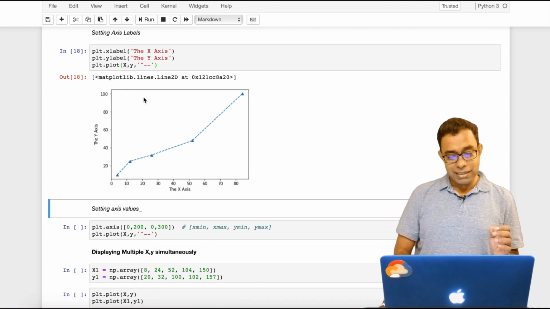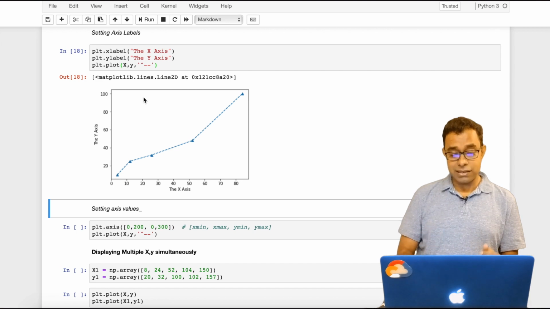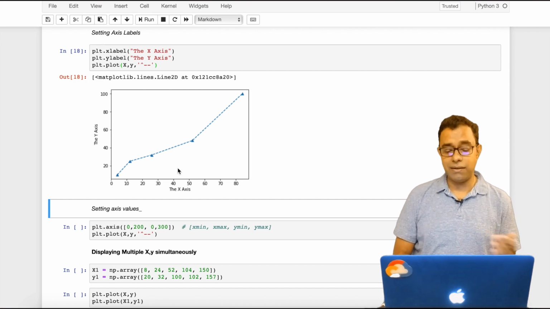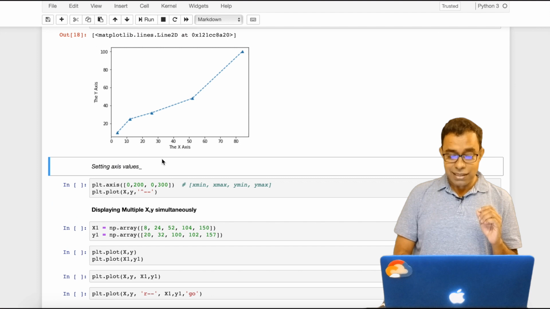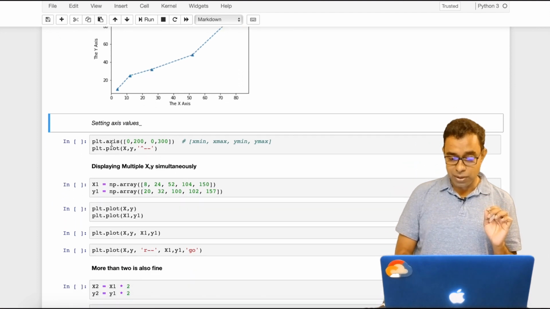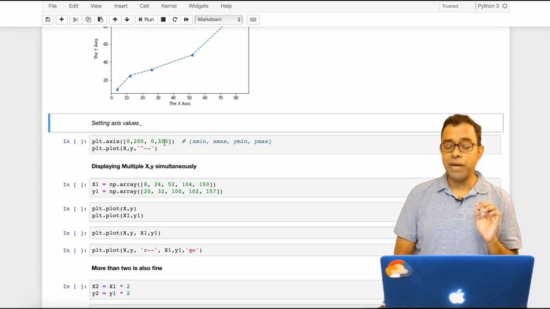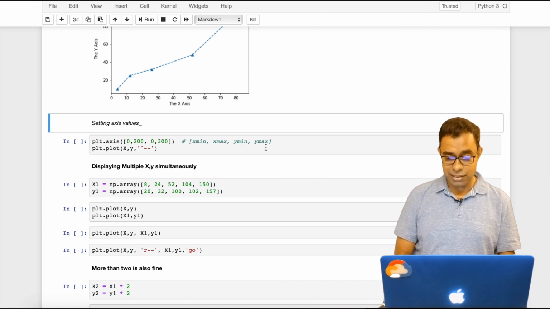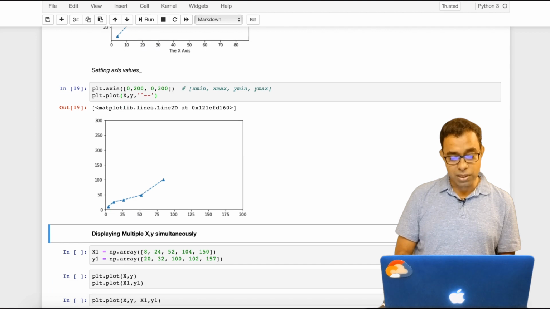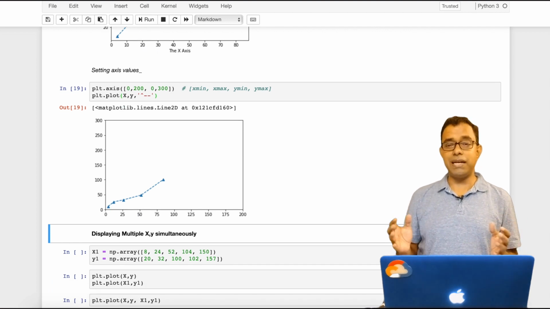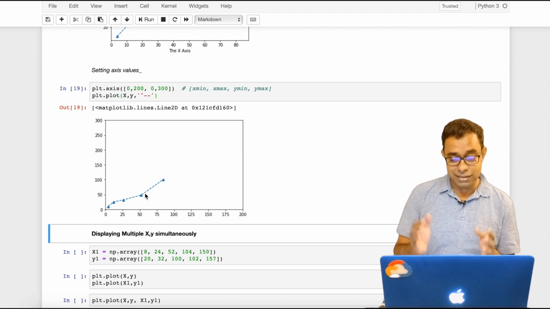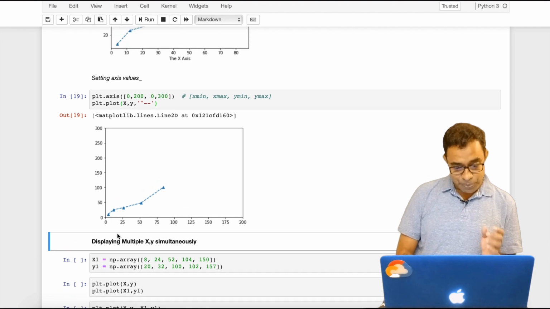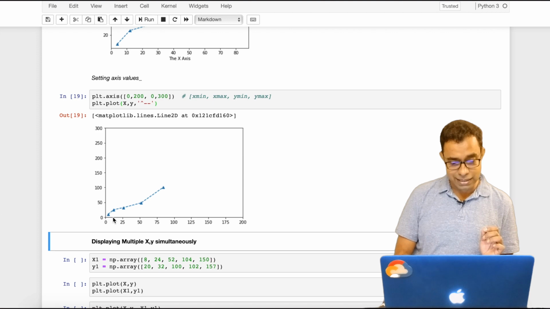Okay. Now we can set the axis values. By default, the axis values are limited to our X and Y values. We can set the axis values using plt.axis, which takes 4 parameters, which are X min, X max, and Y min, Y max. I give 0 to 100 and 0 to 300. If I plot now, you can see this graph being expanded so that the actual plotting is reduced. So you can see that X axis is 0 to 200, I specified 0 to 200, and Y axis is 0 to 300, which I have specified.